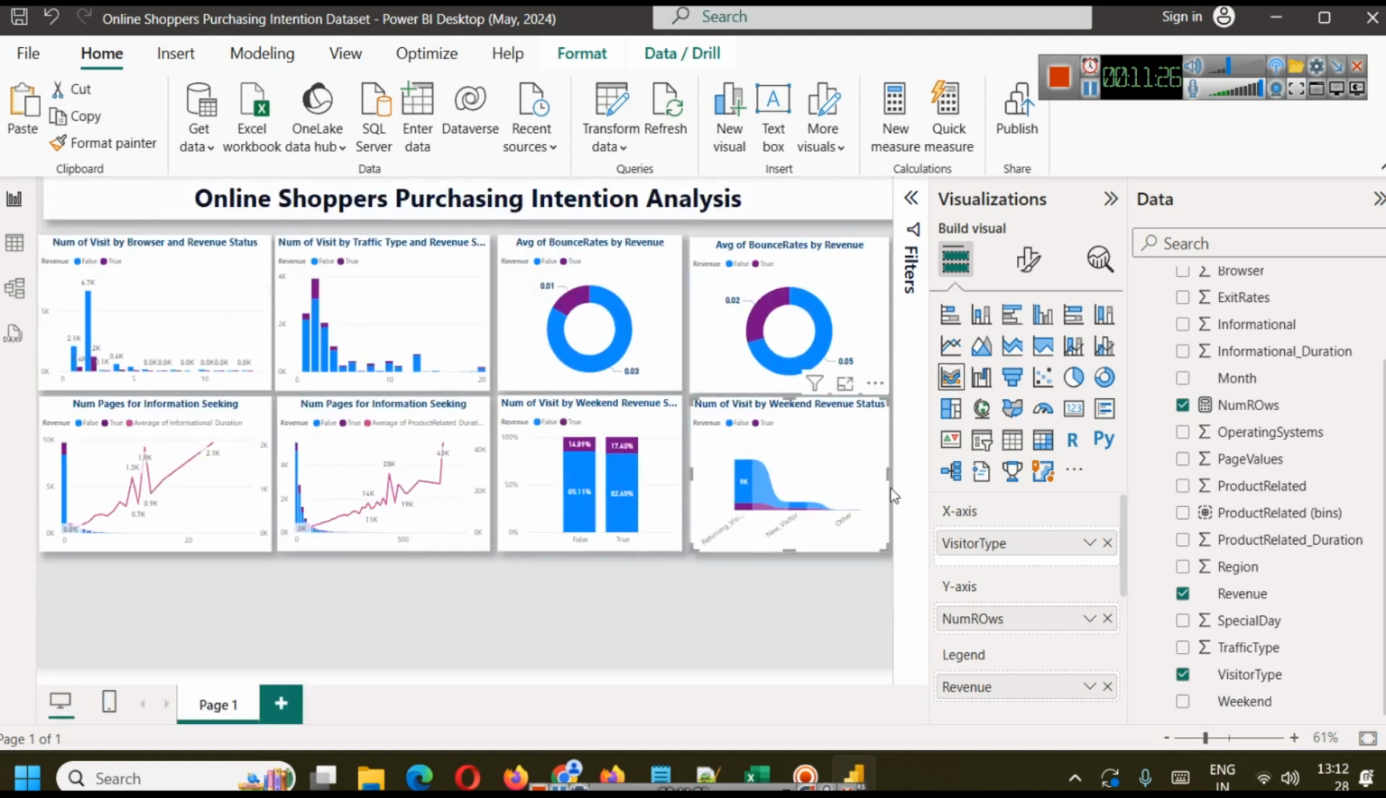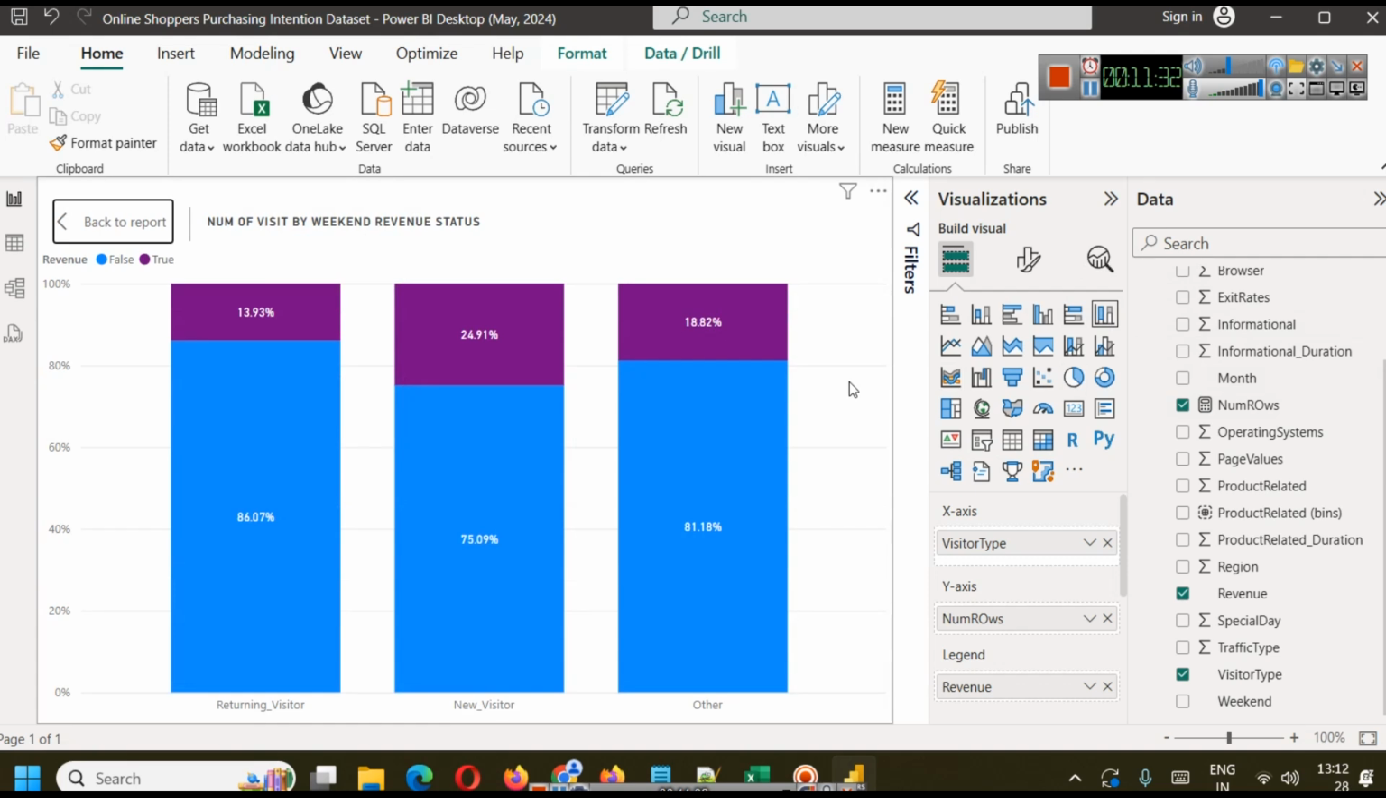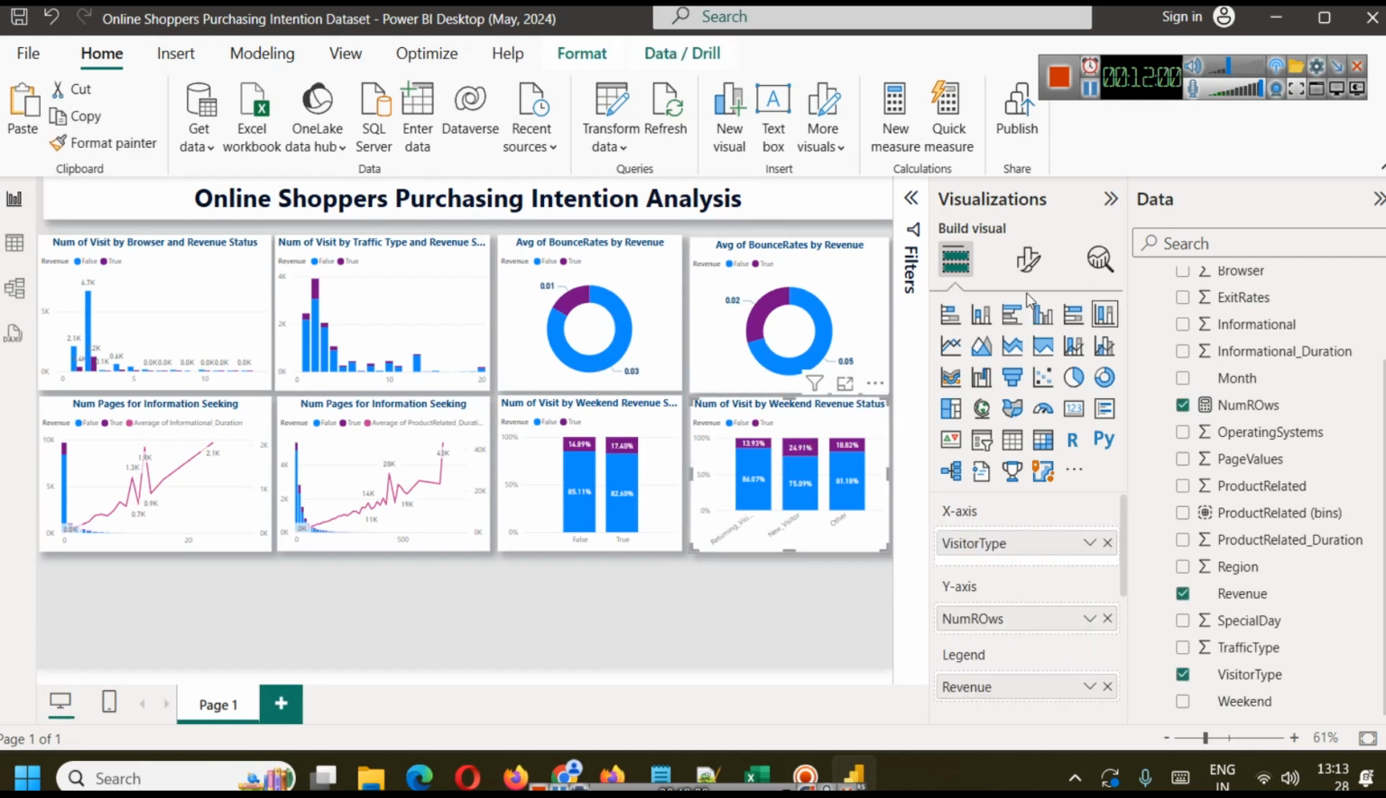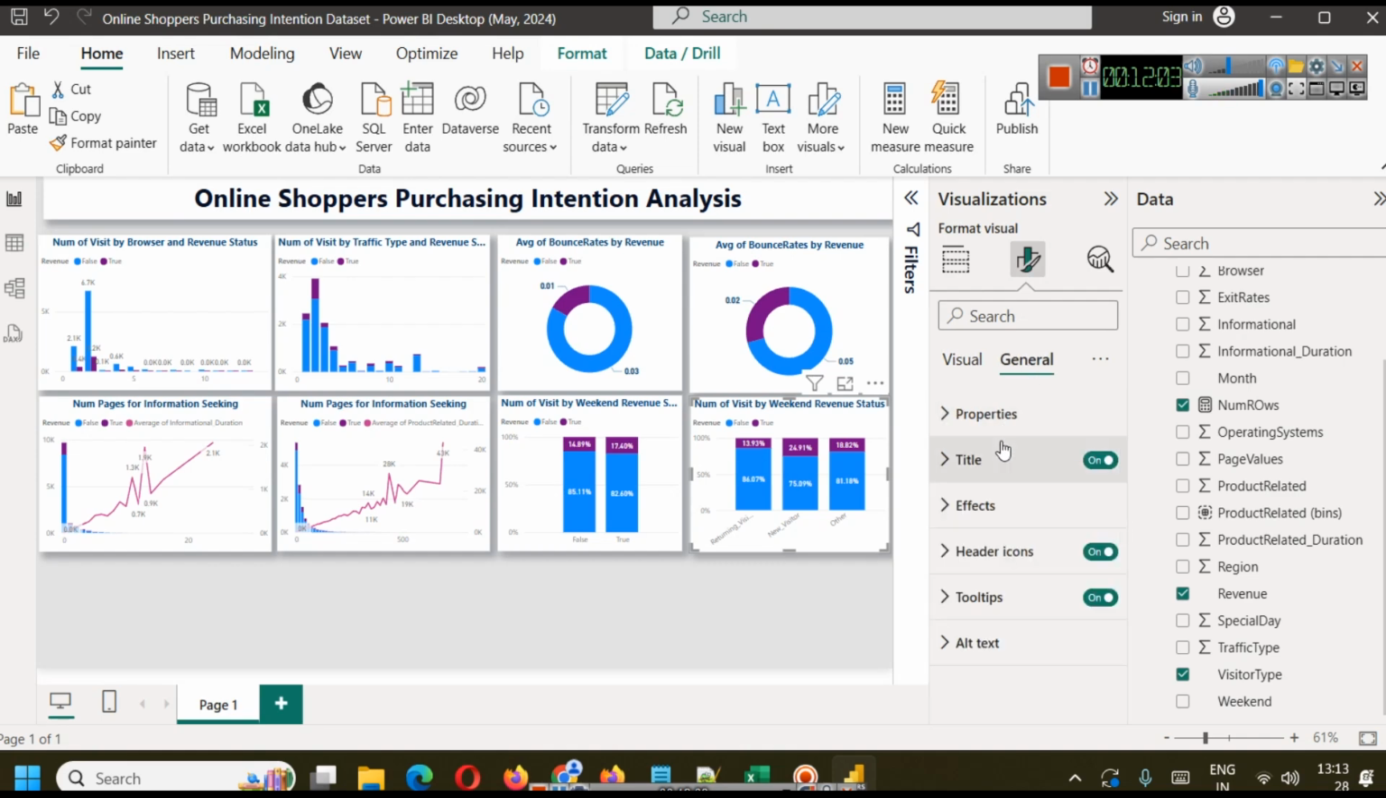And if you actually want to see the percentage, then obviously this chart will be better for you to understand the percentage. Like you can see in case of returning visitor, revenue true is 13%, but in case of new visitor it is more, and the other is not specified here, right, what other type of visitor it is, but we can see that new visitors are purchasing more than returning visitors if they are visiting the website. So this is the number of visitors by weekend. This is by visitor type.